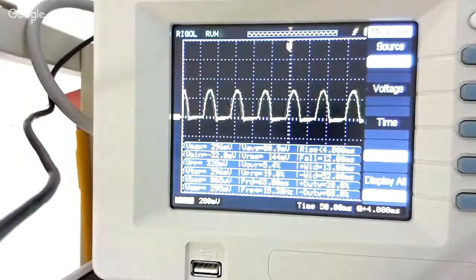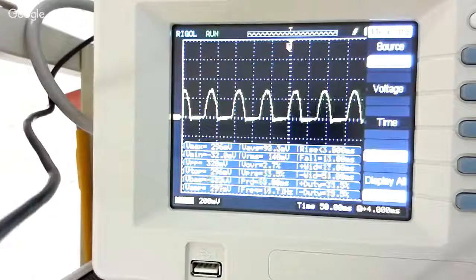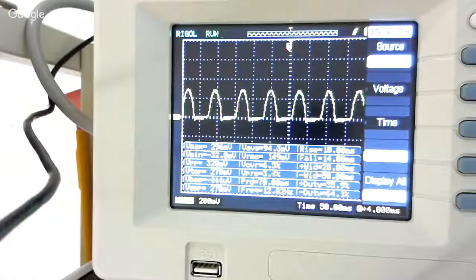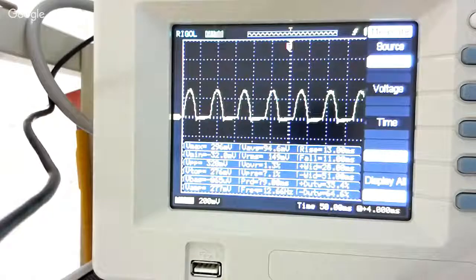So for your project, I want you to hook up this circuit and try different value capacitors and watch the AC waveform.